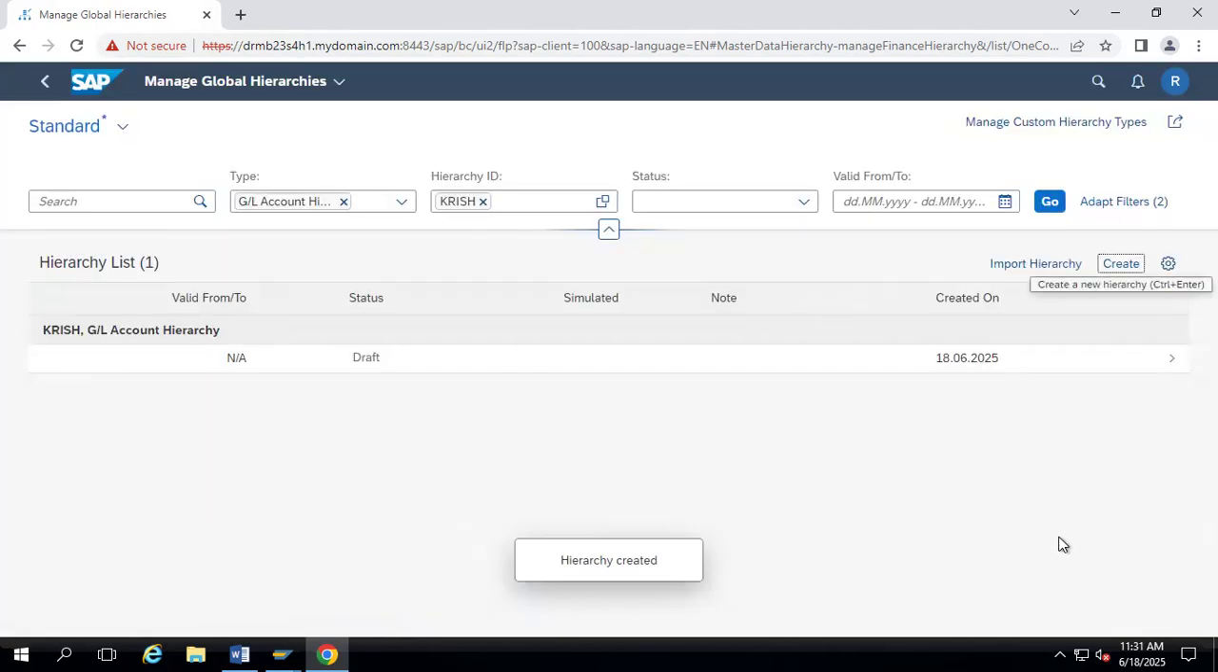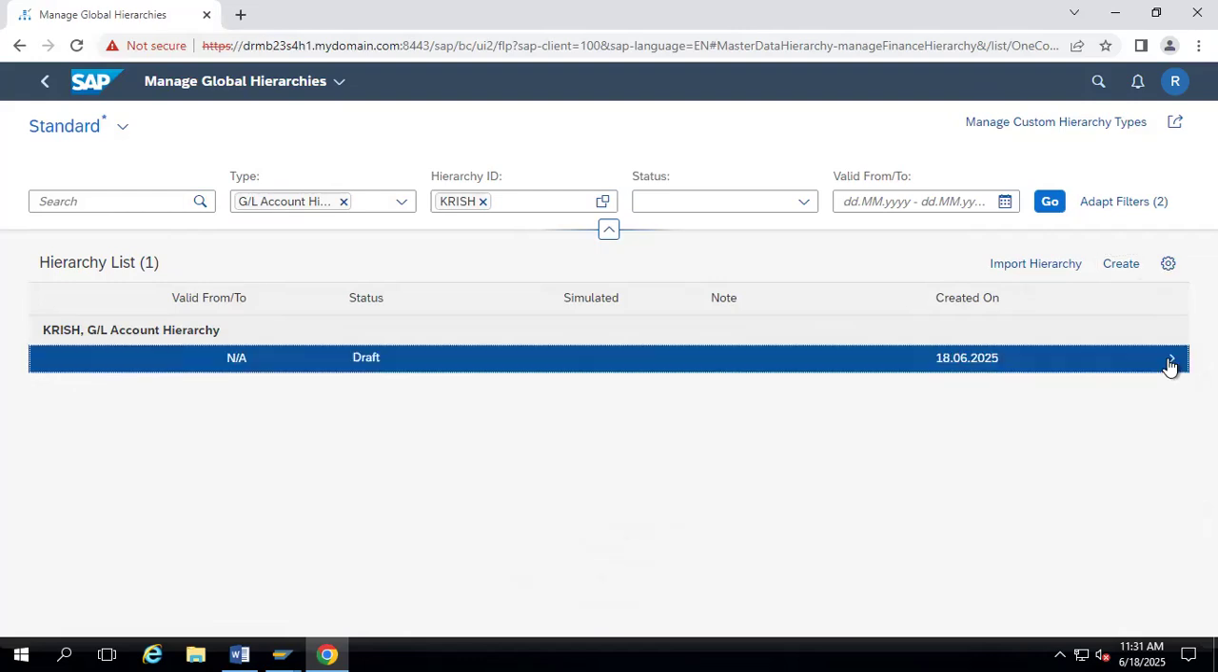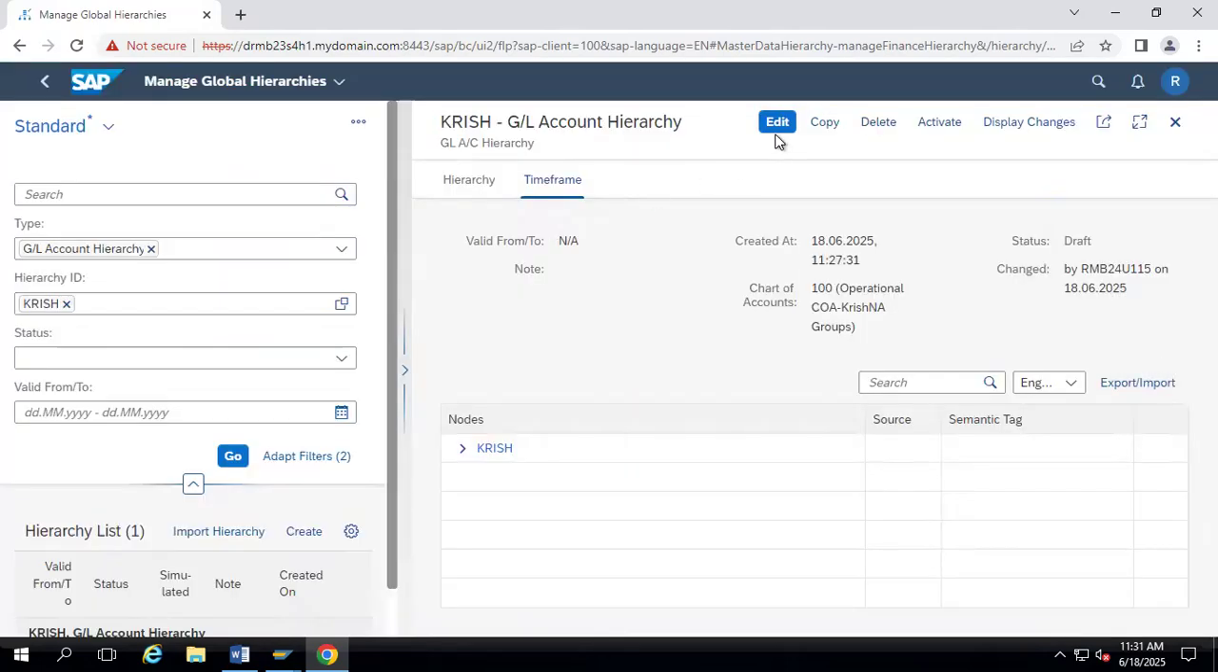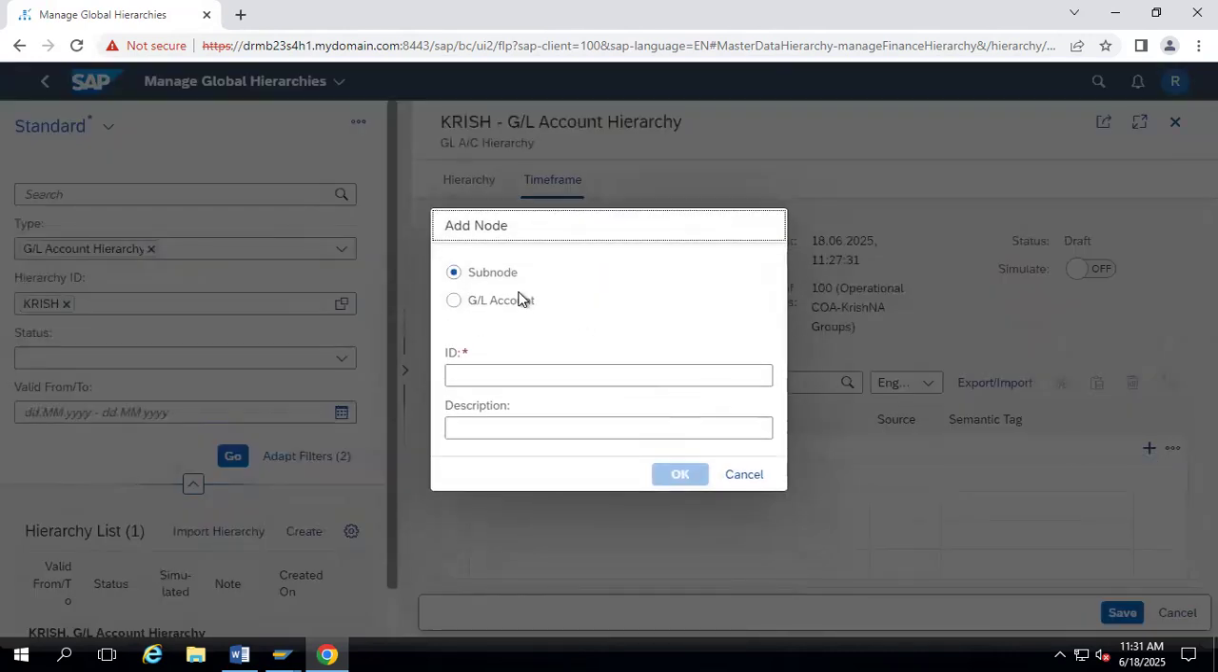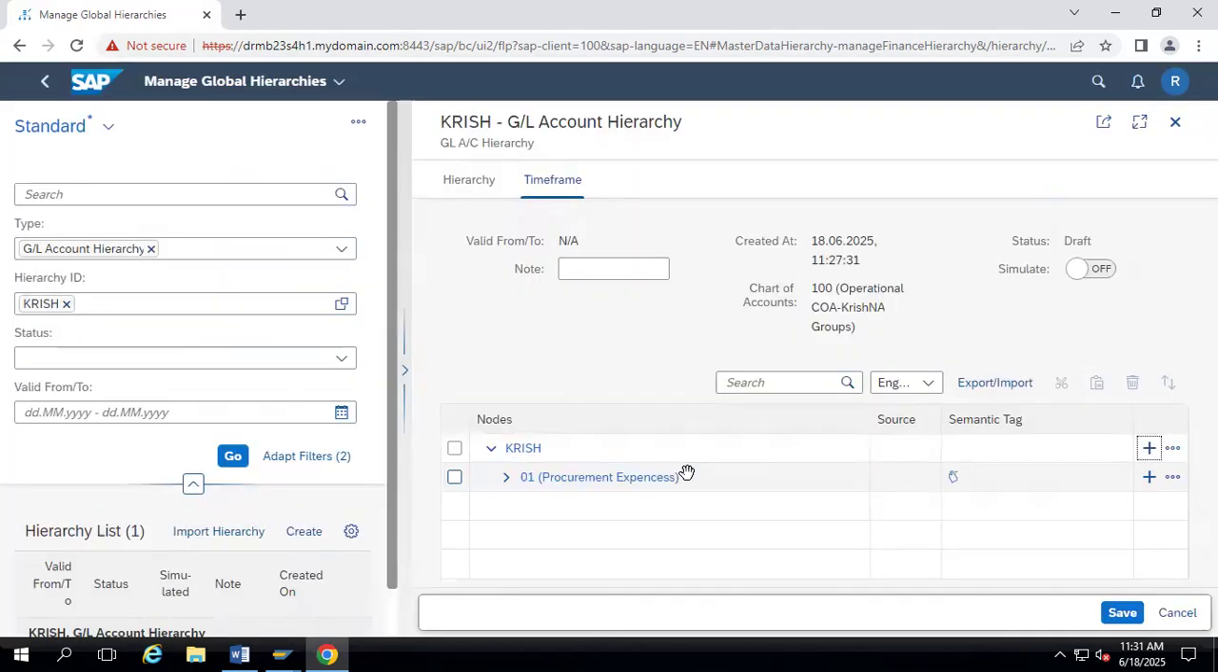Now you have created it. Just click on this button, then click on edit. After editing, click on add. First you maintain 01. You maintain some budget for PROC, the procurement expenses. Click okay. Now you have created one node.